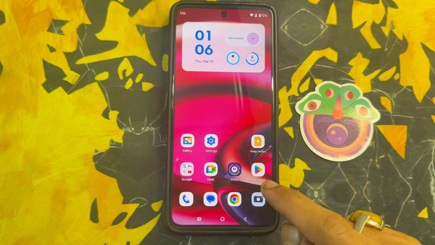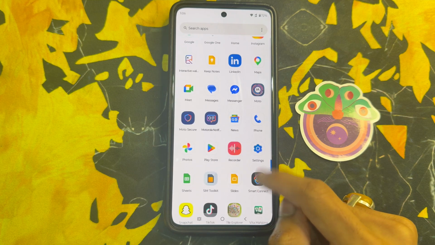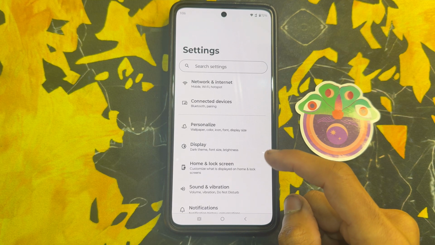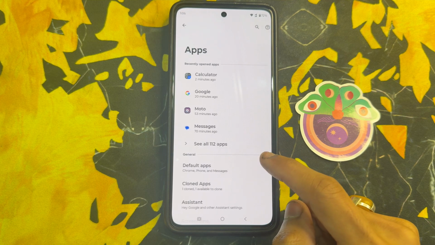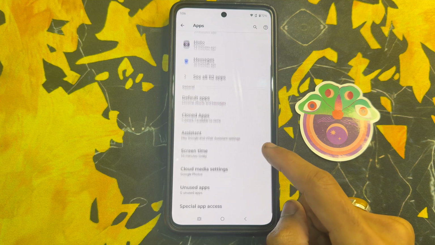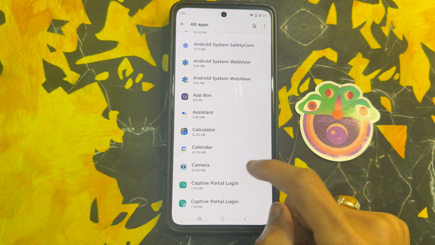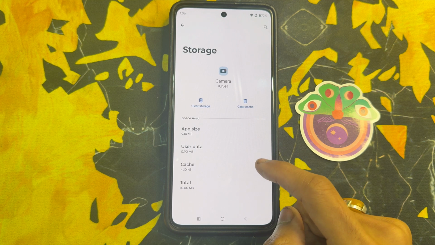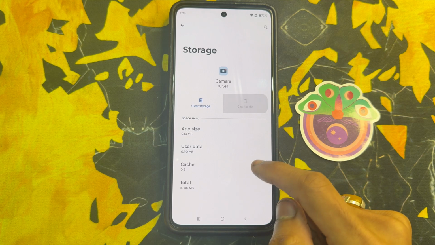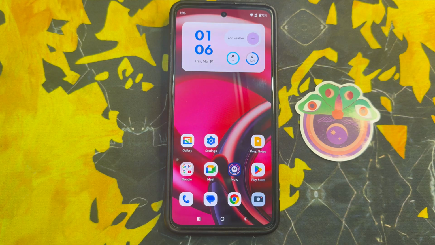But if it is not solved, go to app library, scroll down and click on settings app. Now in settings, scroll down and click on apps. After clicking on apps, click on camera app. After clicking on camera app, click on clear cache. After clicking on clear cache, go back to home screen. You will see your problem is solved.